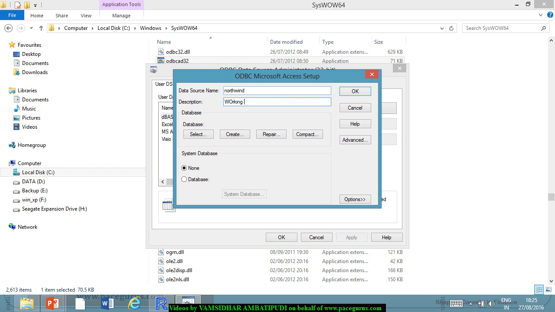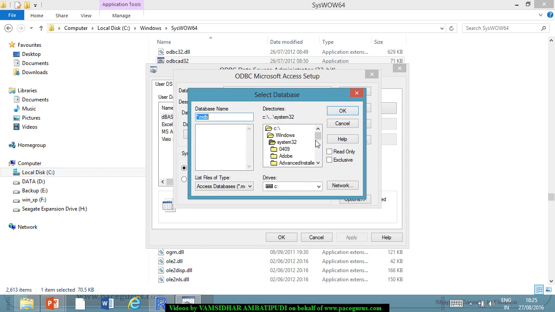Working with R, some kind of a description. Then I have to select the name of the database, so I have to go to that location. It is there as part of my H drive. So I'll try to select my database from this location, training videos, and then our data sets.